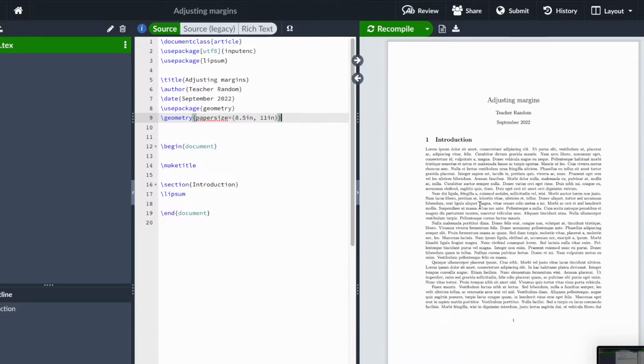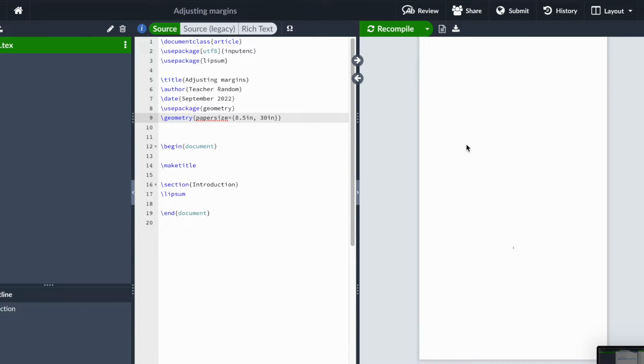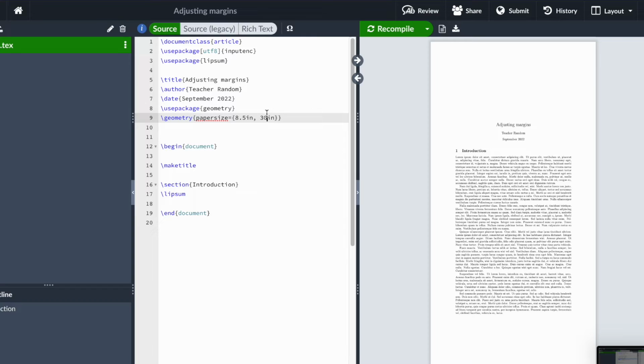Now, even though it doesn't look like it, the dimensions of this page have changed. This is 8.5 inches long, and this side is 11 inches long. And to make this more noticeable, I think I'll change the length to 30 inches. Yeah, now the page is much longer. It's 30 inches long and 8.5 inches wide. So that is how you adjust the paper size.